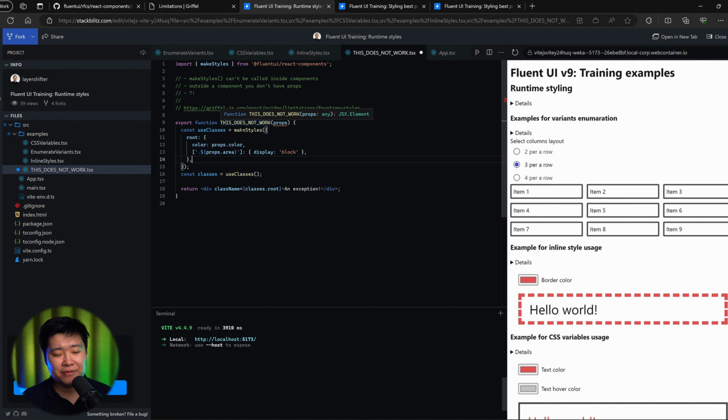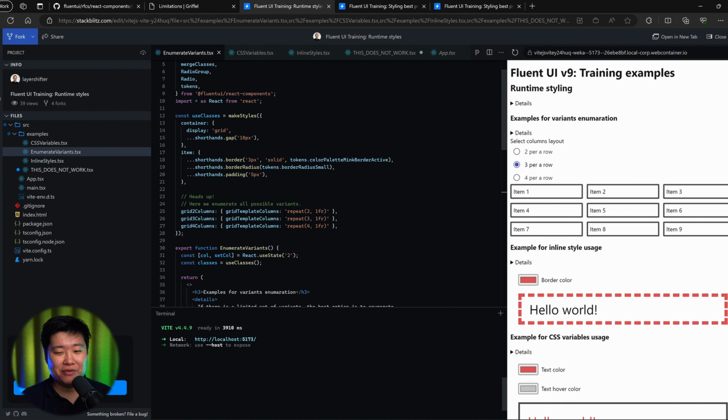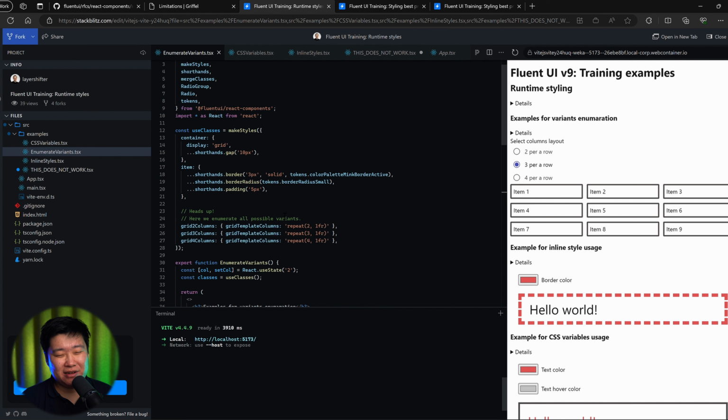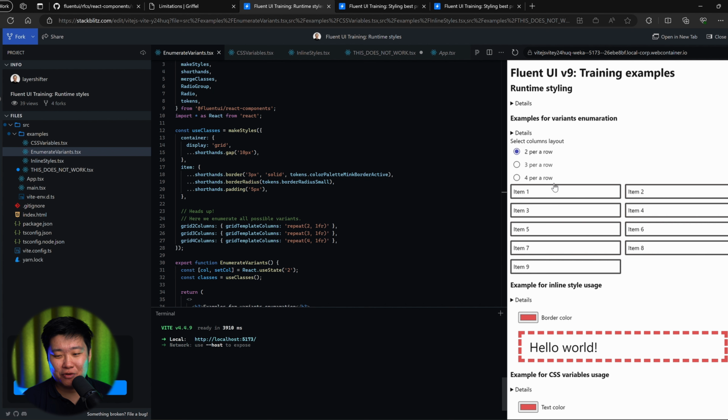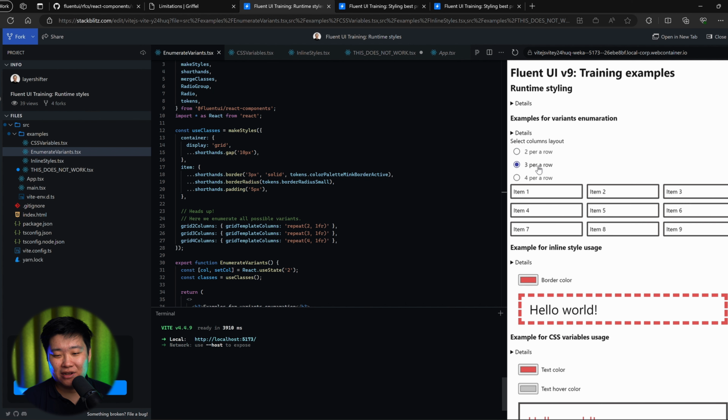So how do we work around this? The first way to work around this is probably the most straightforward, and it should apply to almost 80% of the cases out there. The example we're going to go for is just a simple grid layout pattern. You can see here that we have a two-row grid layout, a two-column grid layout, a three-column grid layout, and a four-column grid layout.